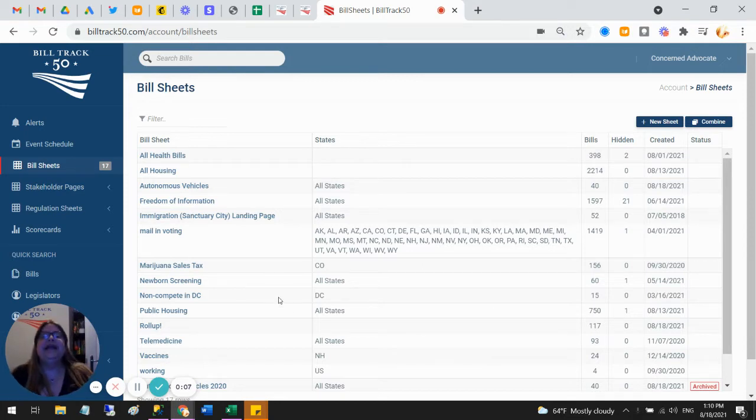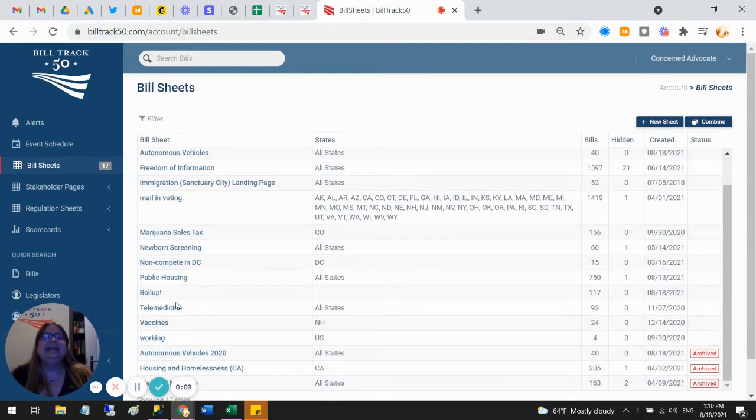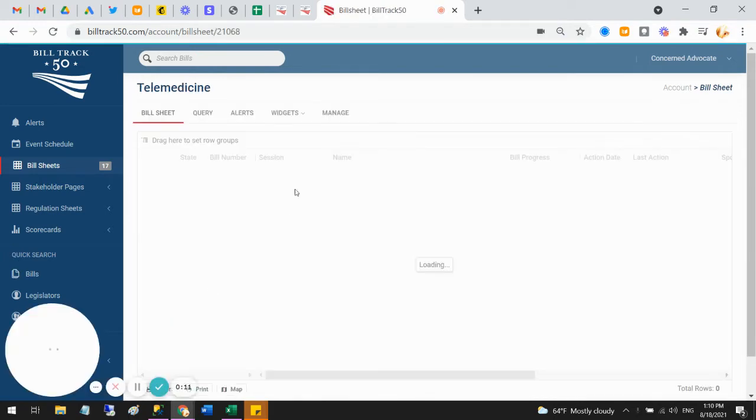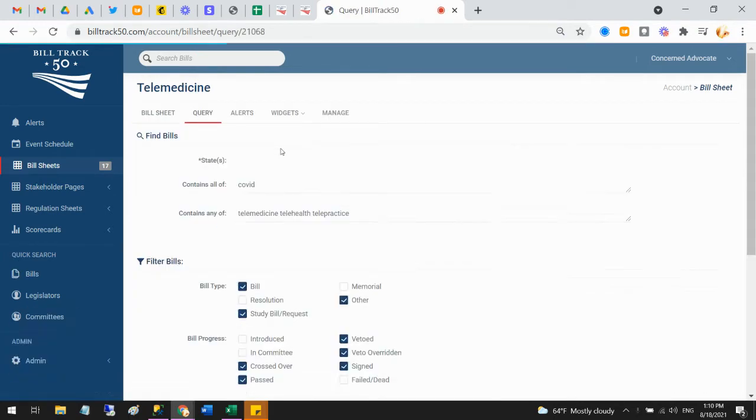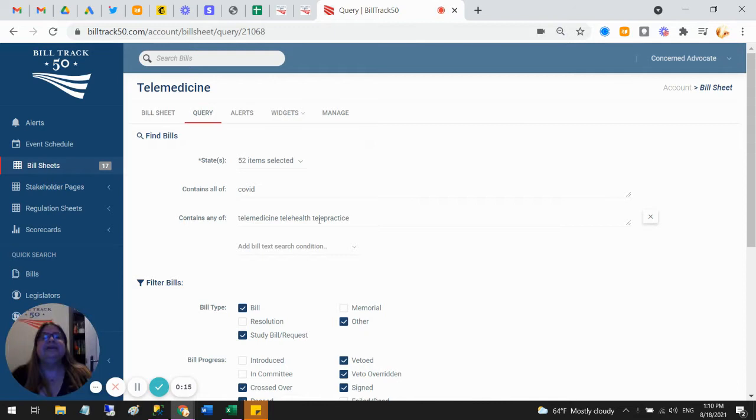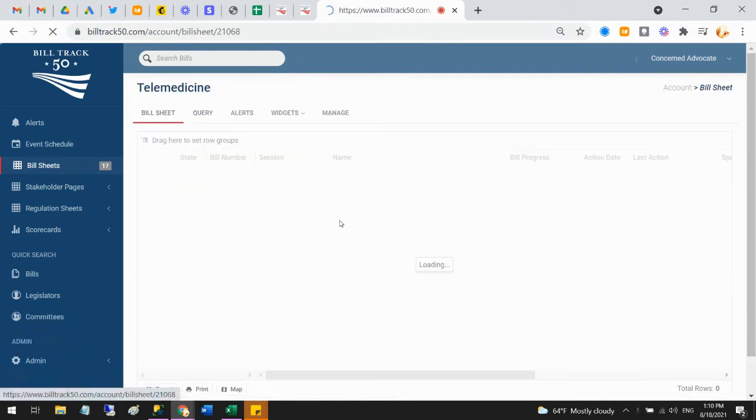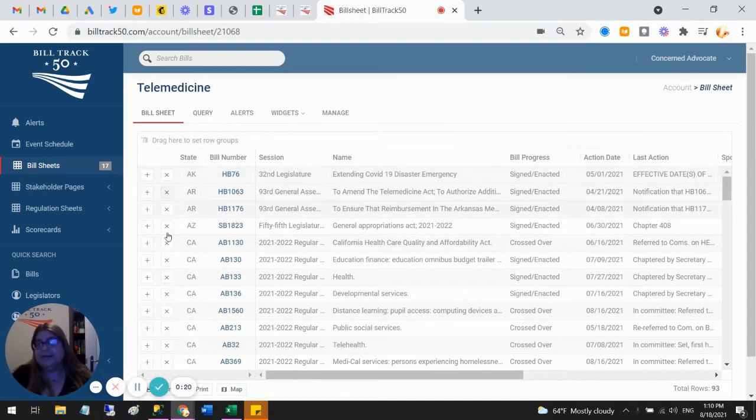If you create a bill sheet, and I've got this telemedicine one with my query, and maybe I spent some time figuring out these words, and then I've gone through and vetted these bills and removed some things that weren't relevant. And now I want to share it as part of a blog post, or tweet it and say, here's the bills that matter, or otherwise share it with people and I'm not sure exactly when they're going to look at it.